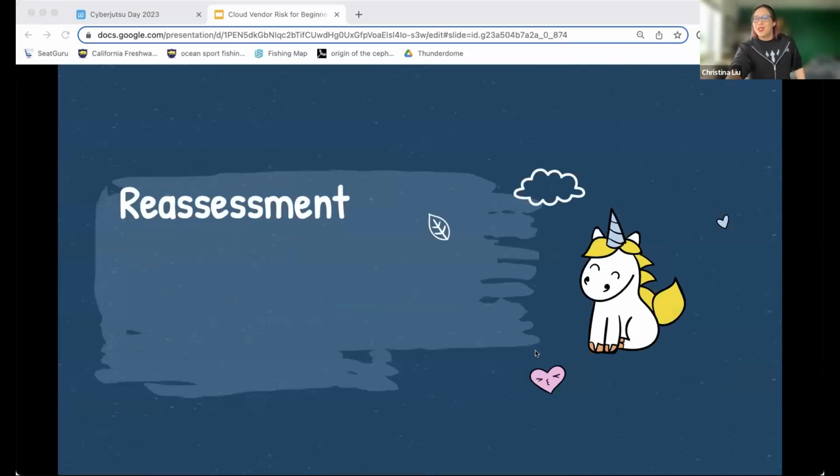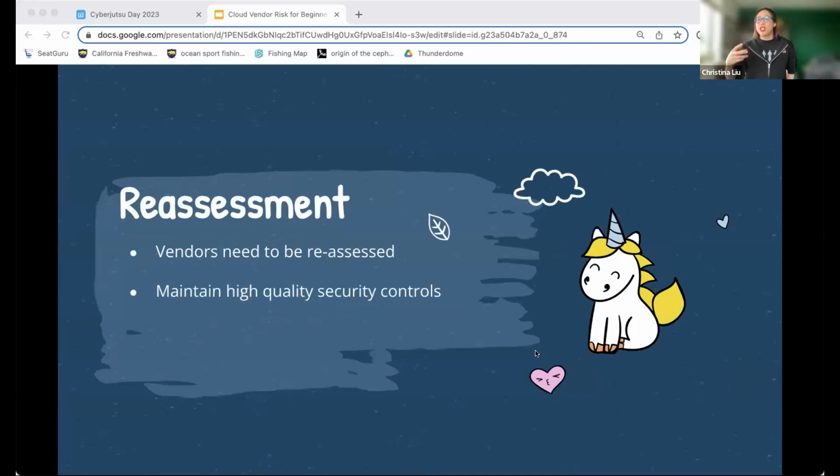Another thing that you're going to eventually have to do is a reassessment. This comes much later down the line. It's essentially the idea that your vendors will need to be reassessed to make sure that they are maintaining high quality security controls and that they're maintaining their certifications. Another reason to do this is because as time goes on, teams grow, teams change, and other teams might want to use this tool. For example, a sales team is using a tool, HR team finds out about it, and they want to use it.